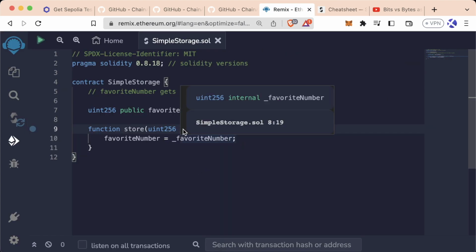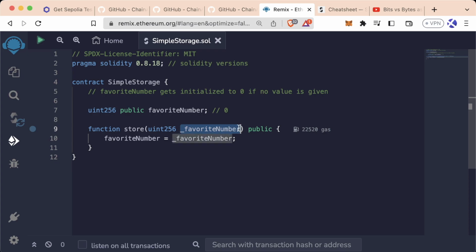The reason that we have this underscore here in this parameter is because we need to tell users that this variable in here is different than favorite number. And there's a couple different conventions on naming local variables versus what's known as state variables, or variables outside of functions. And we'll go over those later in the course.